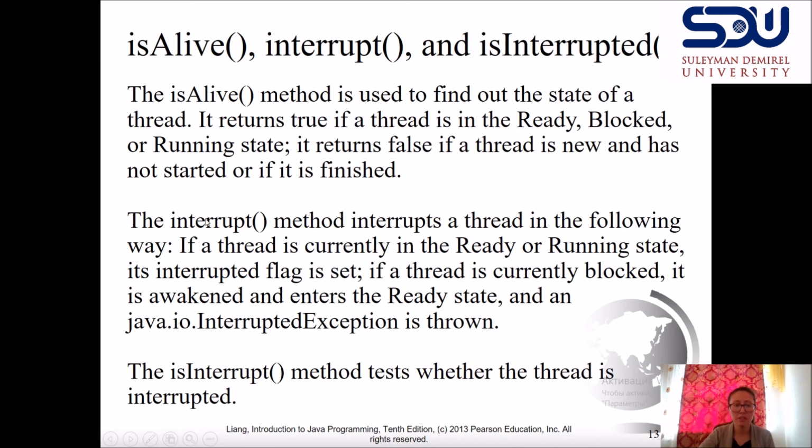The next method is interrupt. The interrupt method interrupts a thread in the following way. If, for example, your thread is in the ready or running state, its interrupt flag is set. If a thread is currently blocked, it is awakened and then enters the ready state, and then InterruptedException is thrown. And the isInterrupted method tests whether your thread is interrupted or not.